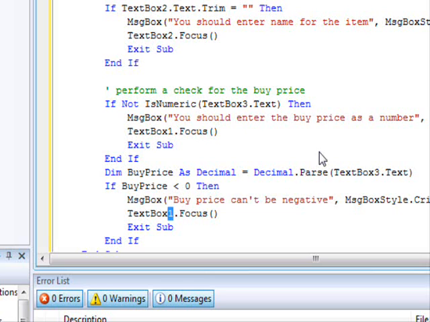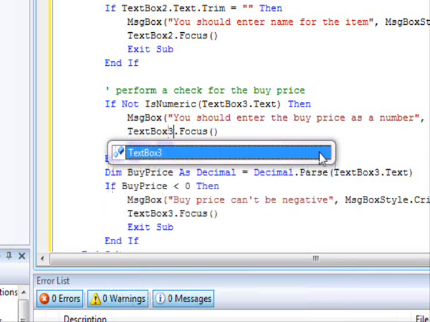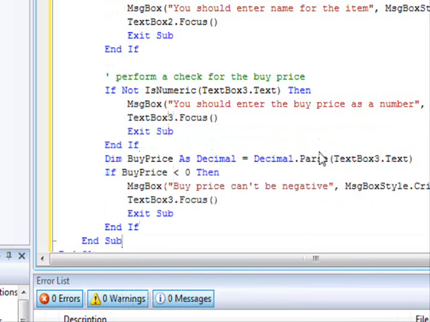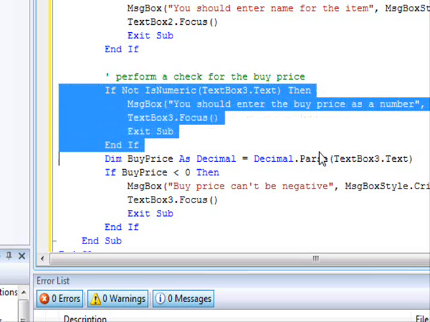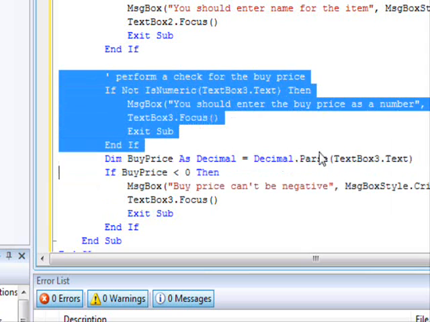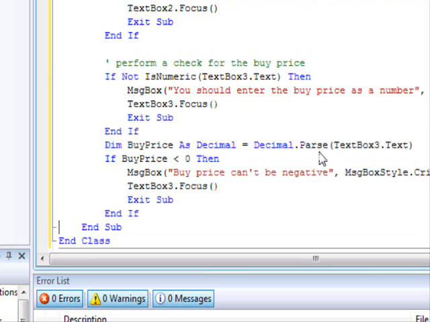I guess this is taking a little bit of time, right? So fix this one. Okay, so we fix these. Okay, so this is the buy price. Sell price is gonna be the same. Let me copy this.